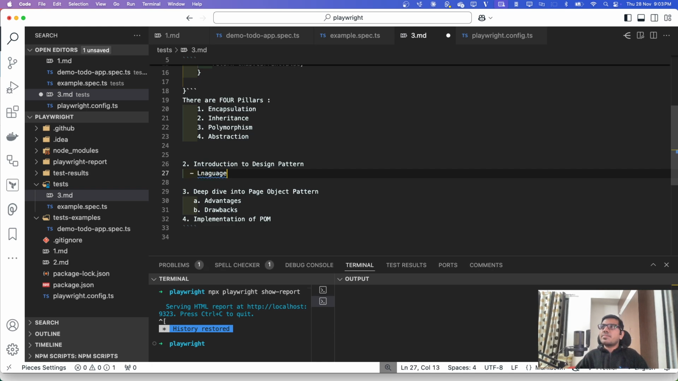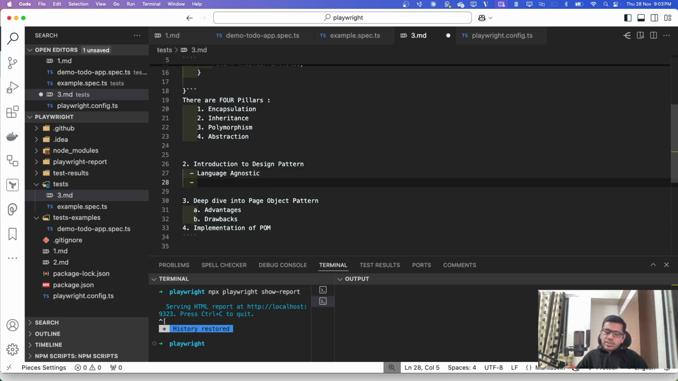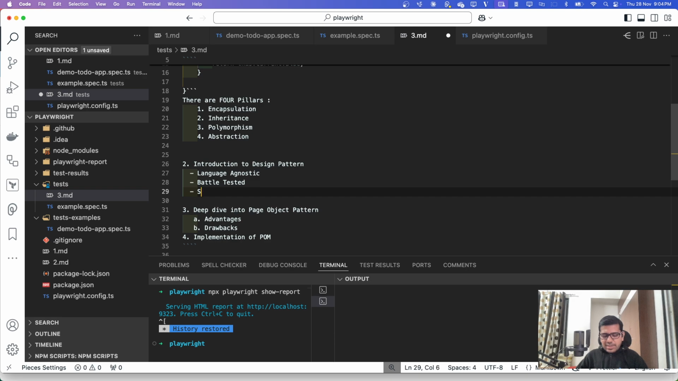Language agnostic, then what I said, tested, right? A lot of people have used it. We know that it is battle ready, or rather battle tested, that's the correct word. So people know it works. Then it is scalable, because people have used it for 1,000 test cases, 1,000 scripts, so we know that it works.